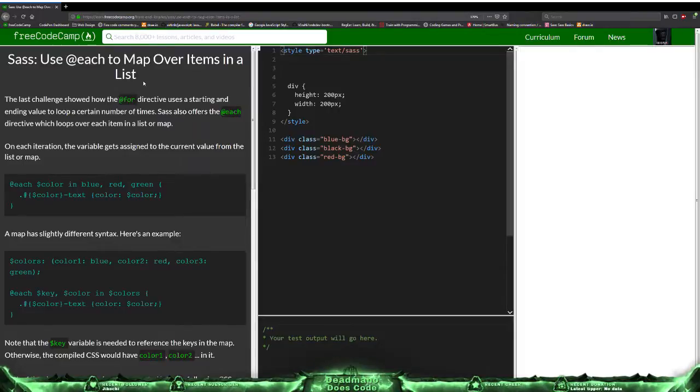Use each to map over items in a list. The last challenge showed how the for directive uses a starting and ending value to loop a certain number of times. Sass also offers the each directive, which loops over each item in a list or map. On each iteration, the variable gets assigned to the current value from the list or map. So each color in blue, red, green, color, text, color. Oh. Color becomes one of those random colors, blue, red, or green.